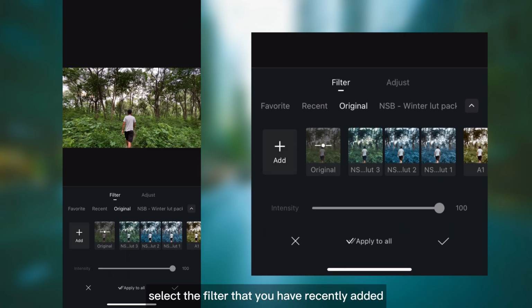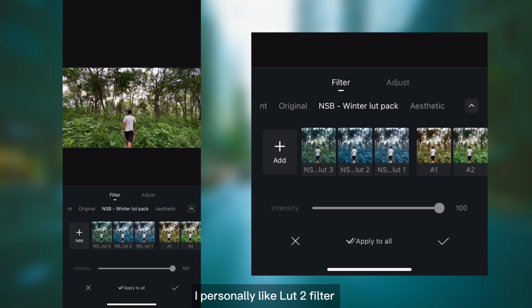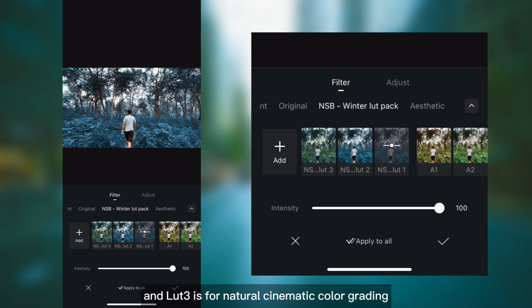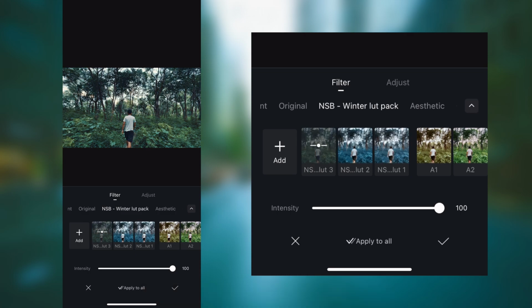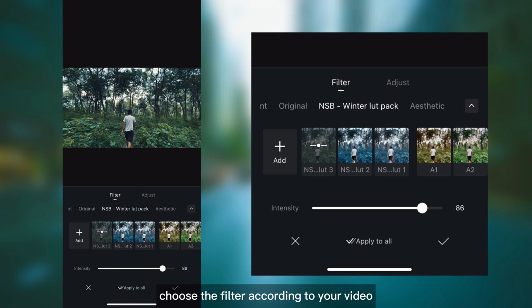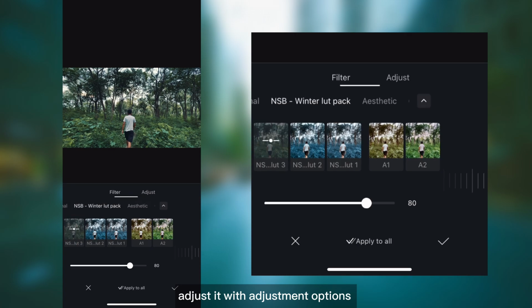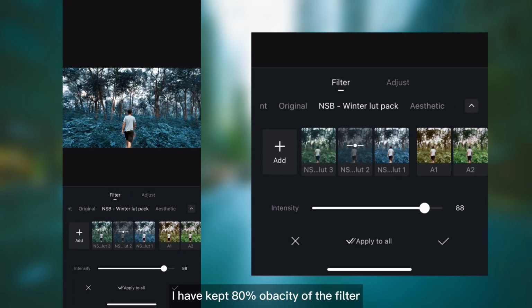Select the filter that you have recently added. I personally like the LUT 2 filter. LUT 1 and LUT 2 are for winter blue tone and LUT 3 is for natural cinematic color grading. Choose the filter according to your video. After choosing the filter, adjust it with the adjustment option. I have kept 80% opacity of the filter.